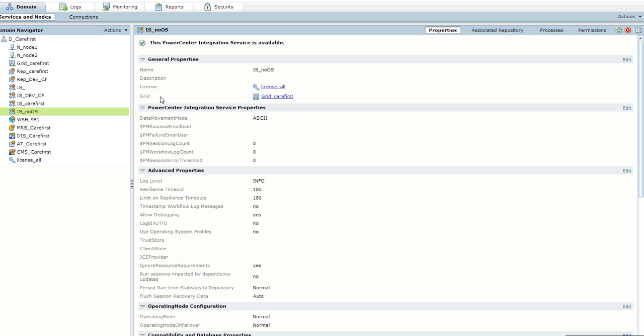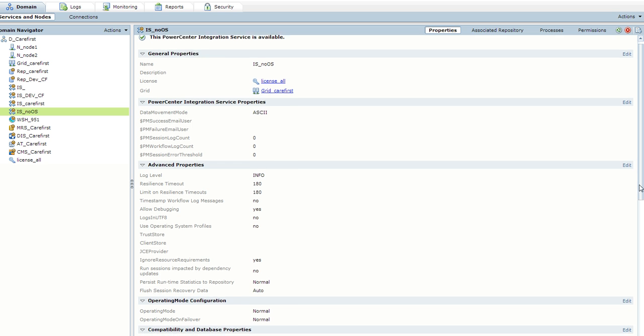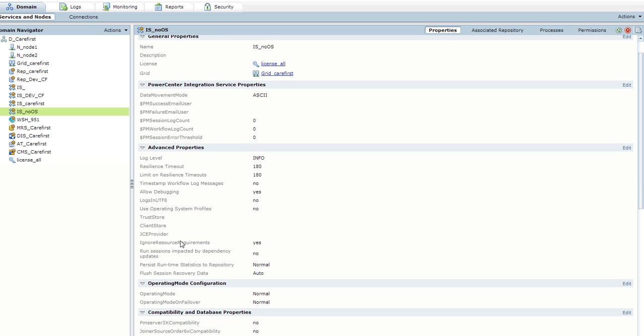First, we will look at the integration service, how we can enable it to consider resources while dispatching jobs. For this, log into the admin console, select the integration service. Under the advanced properties, you would see an option called ignore resource requirement. By default, this is set to yes, which means the integration service is not going to consider resources while dispatching the job.